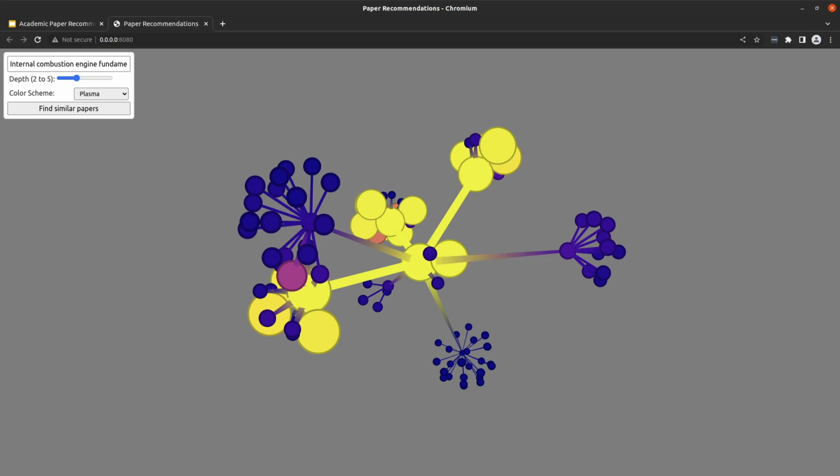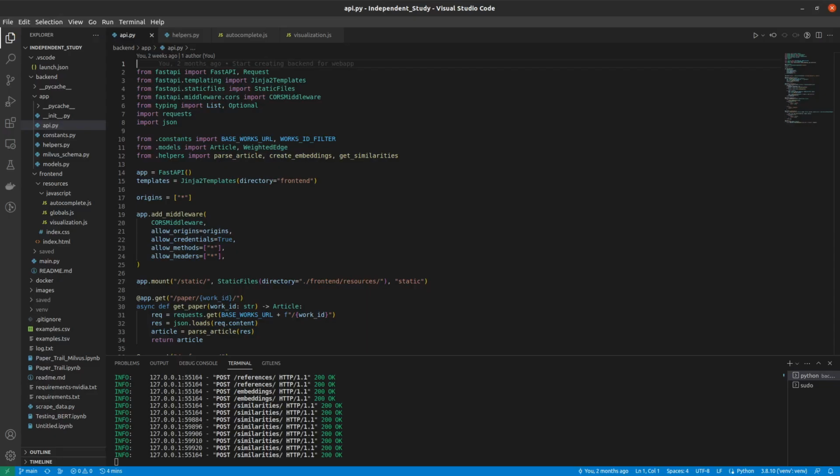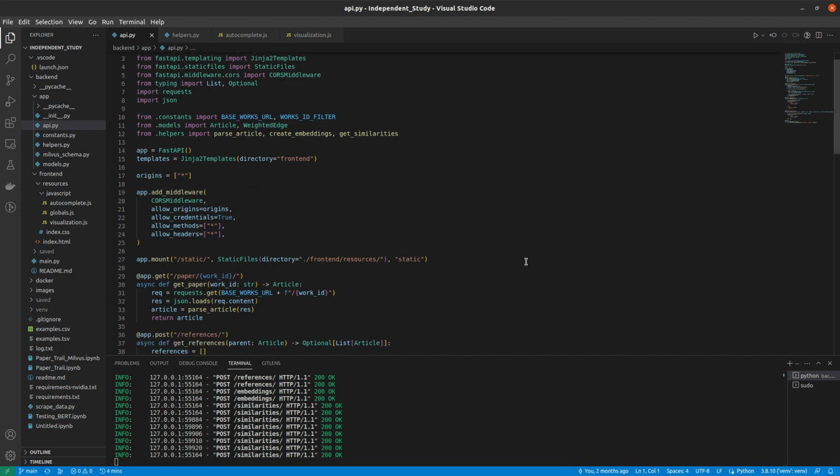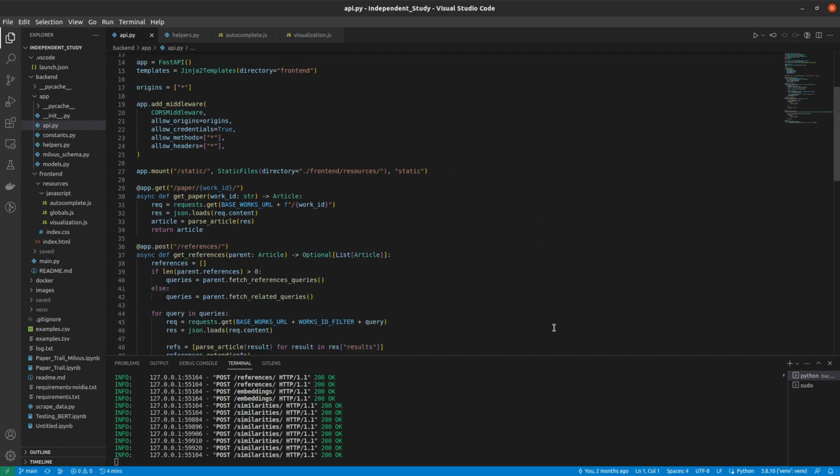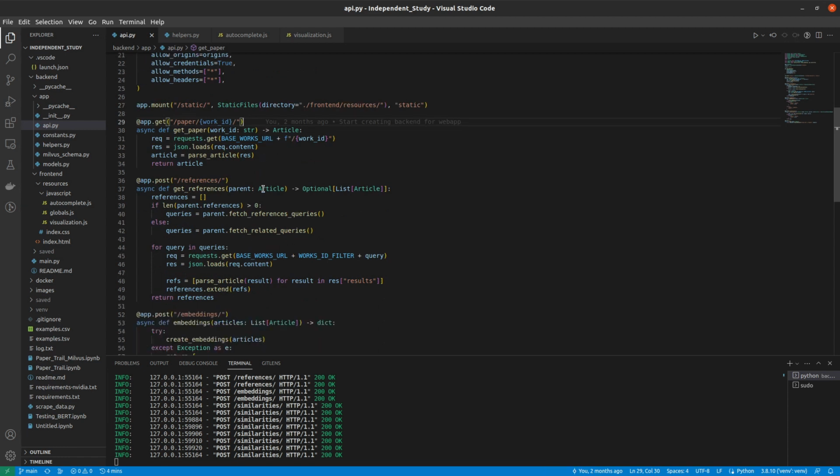Next, we will go through a brief code walkthrough. I'm going to skim over a lot of it because I'm not sure how much of the audience will actually be interested in this portion. But this is where I define 4 total endpoints for the API. So there is getting a specific paper. This is used to get the root paper, or the one that you search for in the beginning. This endpoint gets references for any paper that you send it.